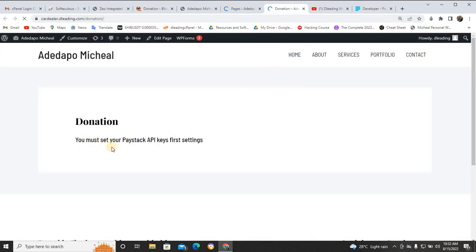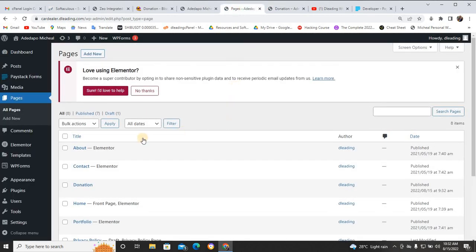Now, can you see it's not working now? Why? It's because I've not set my API key, and that's what I said I need to do first. I think I made a mistake. That's the first thing. So you need to come to your payment and come to setting. Can you see setting? This Paystack form, come to setting. So I'm going to click on the setting.